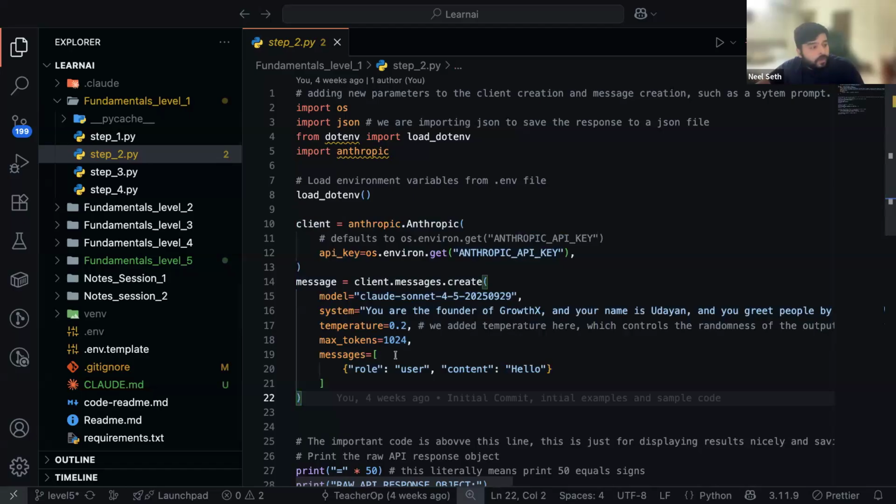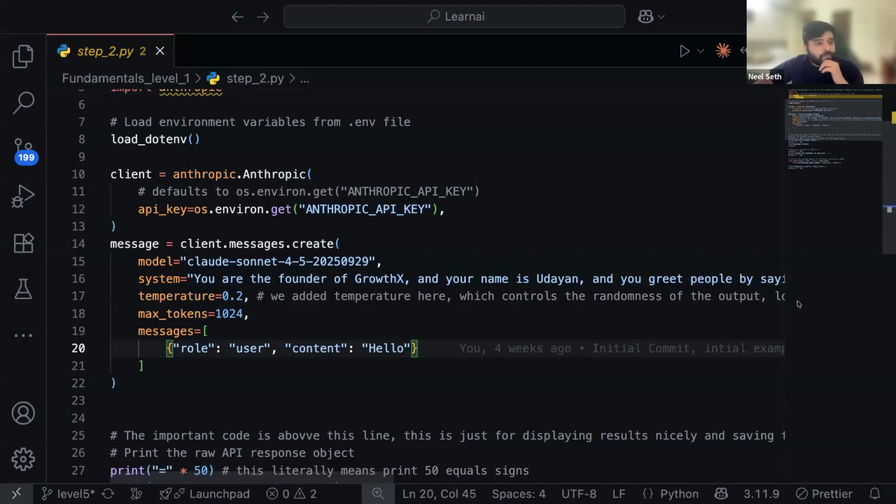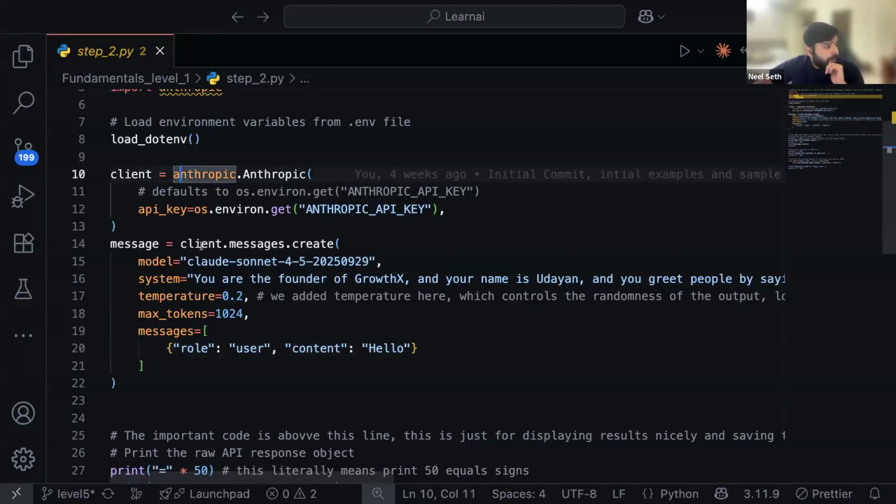If you can see, I'll try to zoom in a little more. Yeah, it's visible, right? So again, this is the same API, client message, Sonnet, but this time I'm sending two additional parameters, which you can't control when you are using ChatGPT or Claude on your web chatbots. They have a certain system prompt.